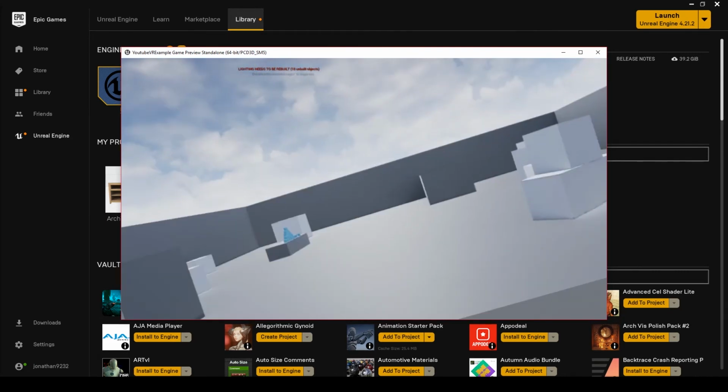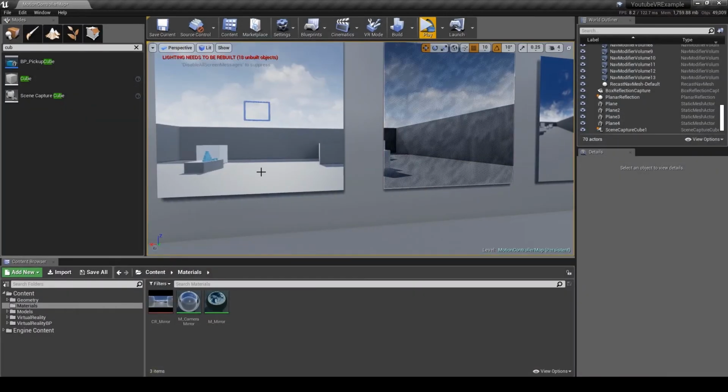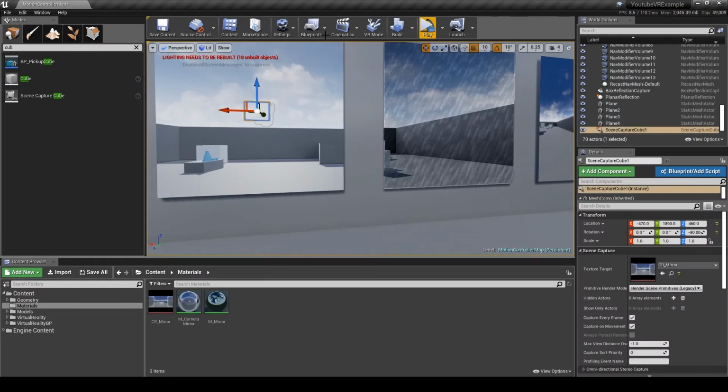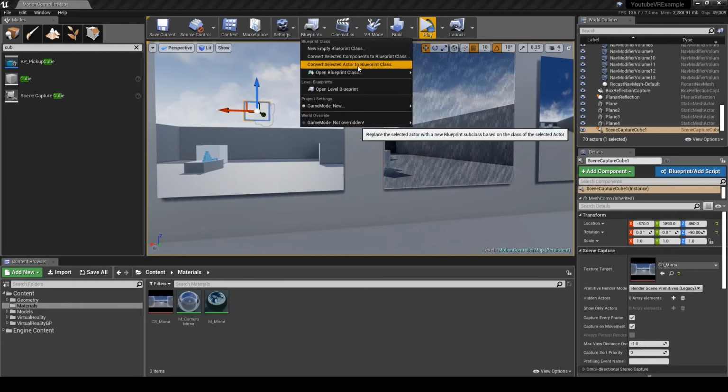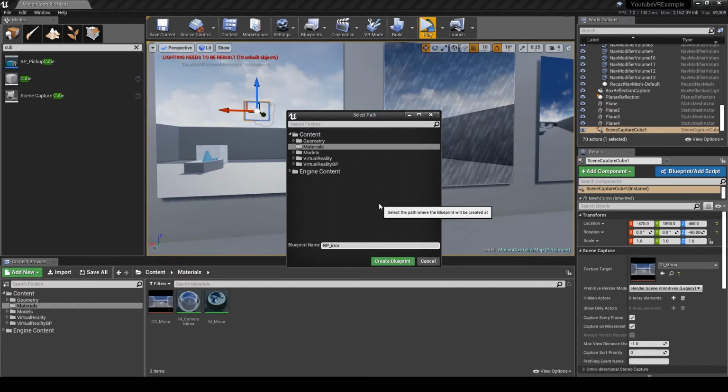So what we're going to do is actually set up a blueprint that sets the camera height based on the player's position. So I'm going to select the camera, I'm going to go to blueprint, convert selected component to blueprint class, just so we can actually see where it is. I'll put it in materials just because I've got this as the mirror stuff, and name it BP underscore mirror. Let's create that.